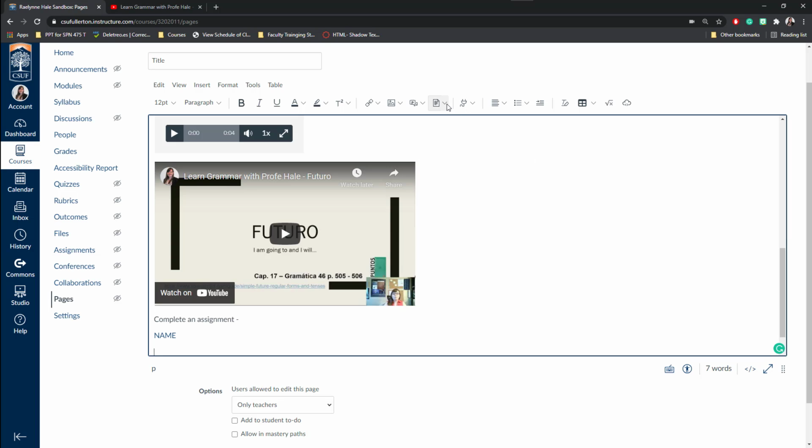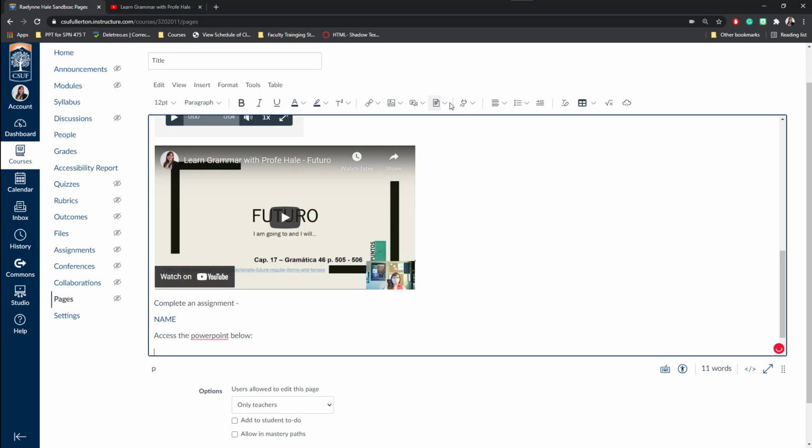Next, you can also add different documents. For example, if I wanted to add the PowerPoint for this future tense lesson, I might want to say access the PowerPoint below, in which case I could embed the PowerPoint here. I'm going to go ahead and click on the down arrow next to it to say upload a document.